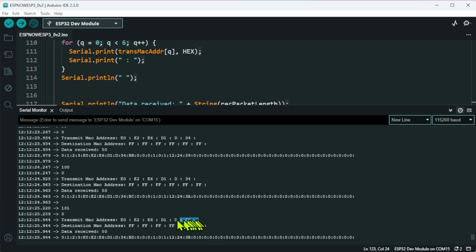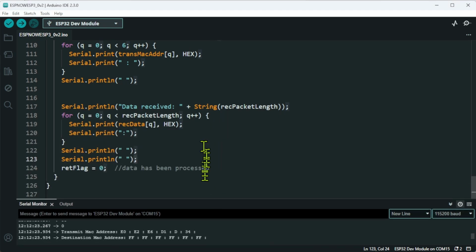I'm getting the transmitting MAC address, so that is the MAC address of that hand controller. As you can see, my destination address is the broadcast address. That is, if you like, the calling all stations. The length of the data sent over was 50 bytes, and then I have just serial printed out the 50 bytes. For this particular part of the NowRail system, it is probably only using the first 25 bytes of the transmission.